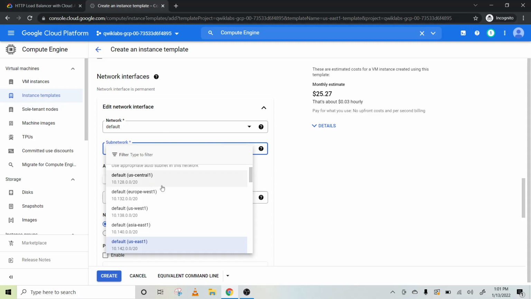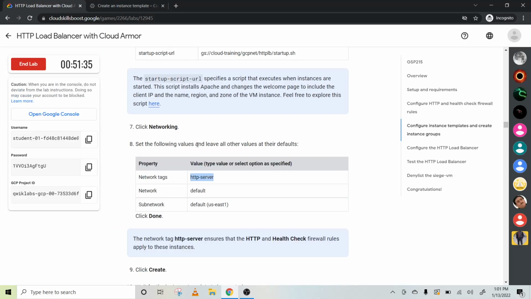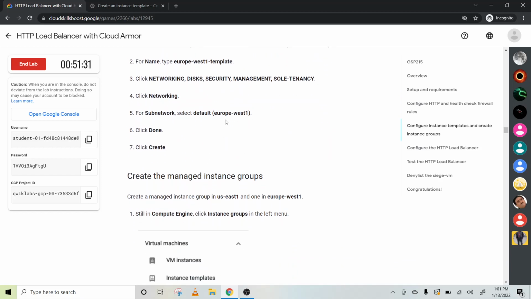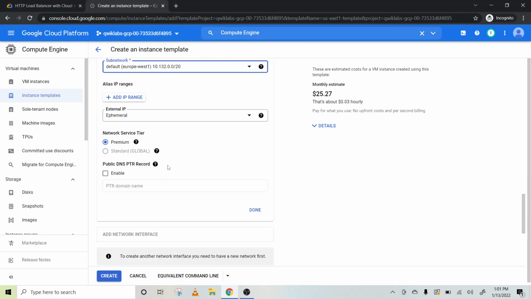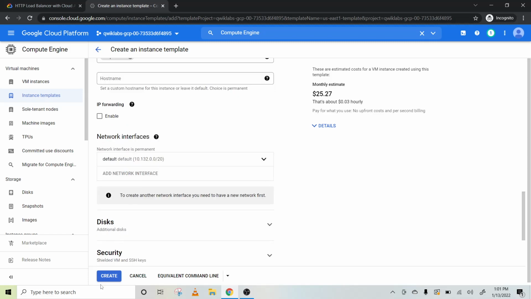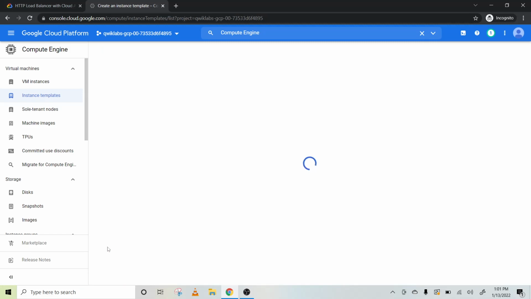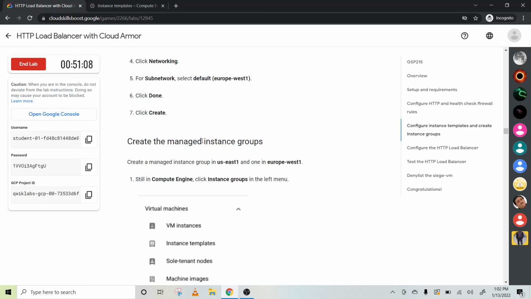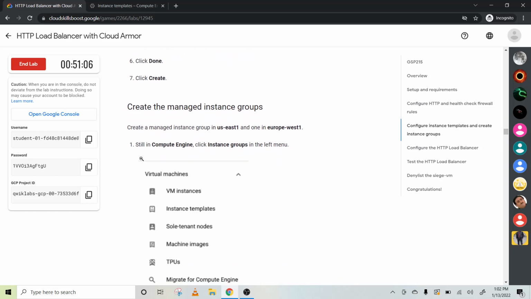And select Europe West 1. Okay, so Europe West 1. That's it. Click on create. Done. It will be ready after some time, so let's go ahead and do some other work.